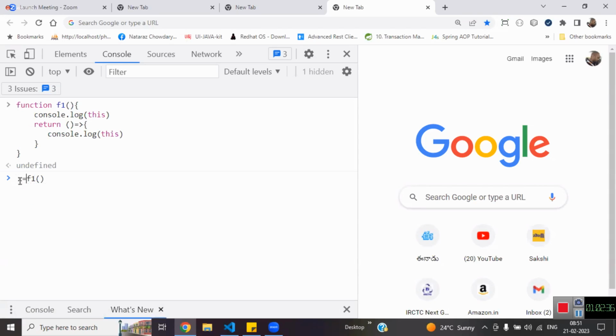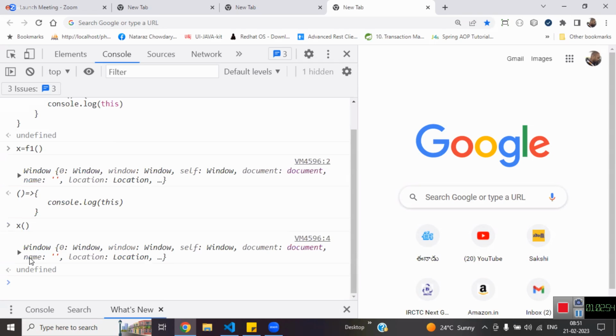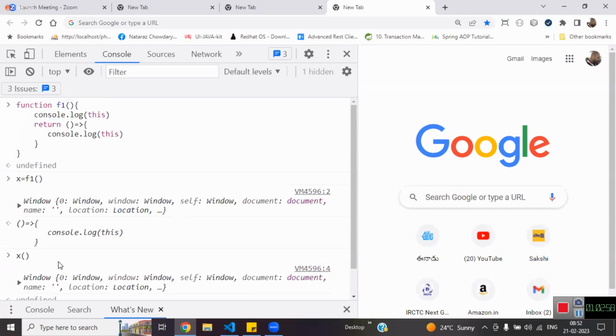Now at this moment, in my F1, this is pointing to what? Window. My x is an arrow function now, so can I call my arrow function? If I call my arrow function, this is also pointing to window. Why is it pointing to window? Because the next level scope is the F1 scope, and in F1, this is pointing to window.